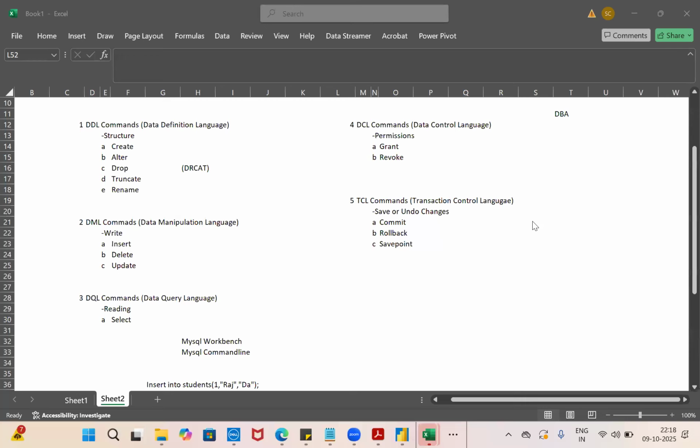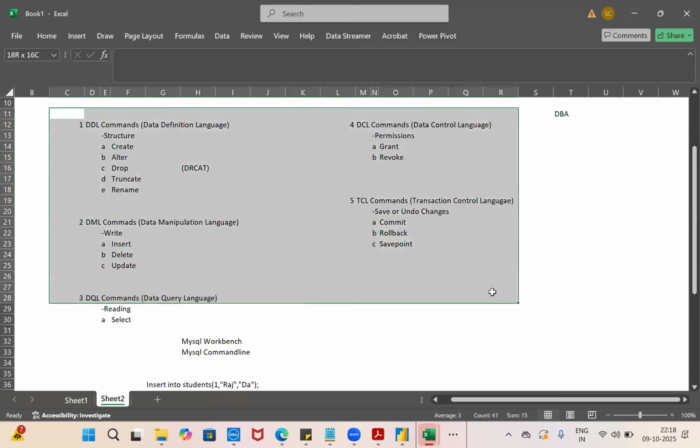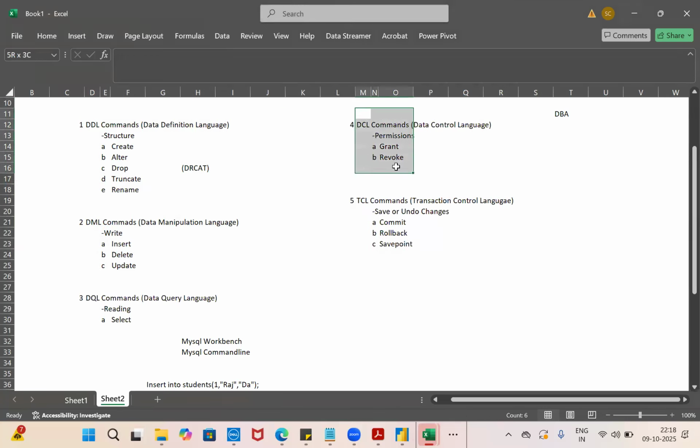Now, these are the commands. I have already explained 5 commands. Apart from DCL commands, we are doing the rest of them. Okay, so that's all from my side.